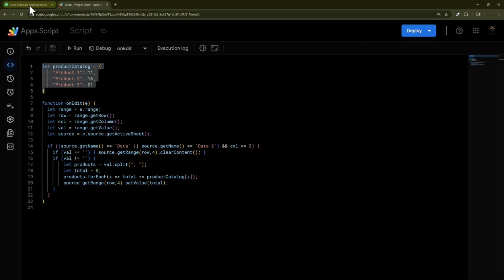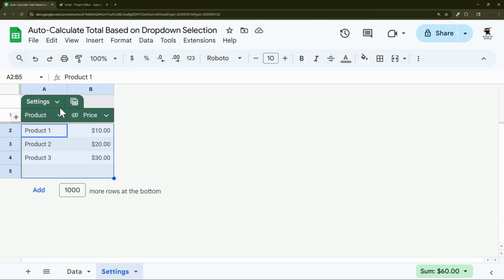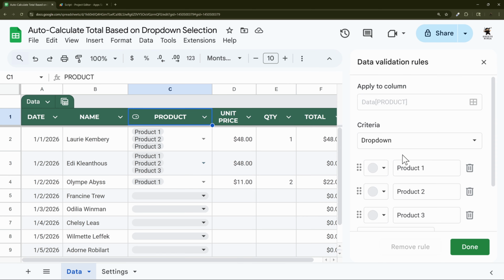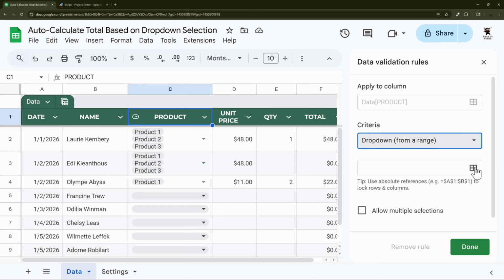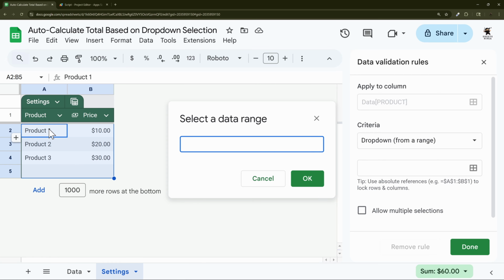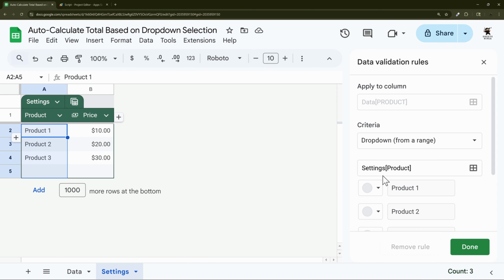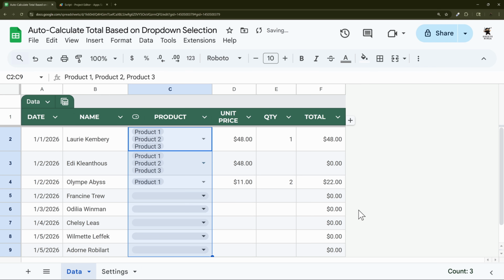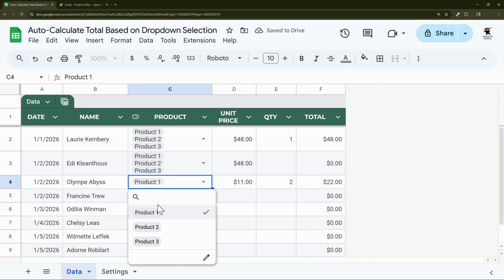But what if you want to use a settings tab like this? So first of all, let's update this dropdown. So this dropdown is just manually set here. And let's go to drop down from a range. And you can actually do this regardless, but we definitely need to do this if we're doing it from here. And so let's go to this and make sure we allow multiple selections. And there you go, it looks the same.